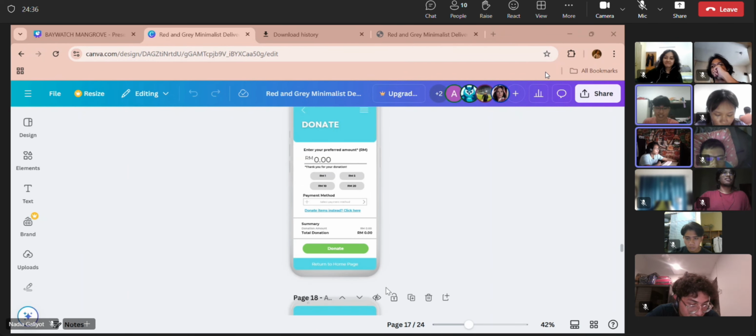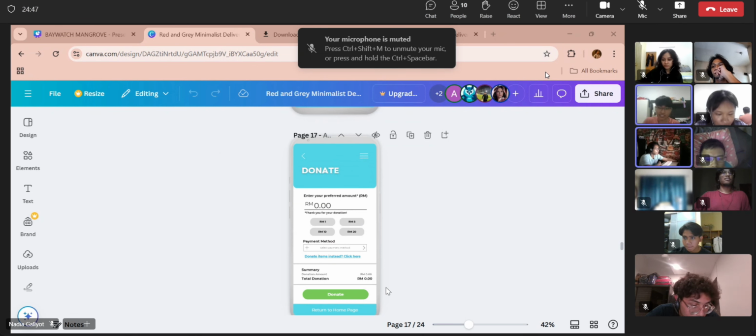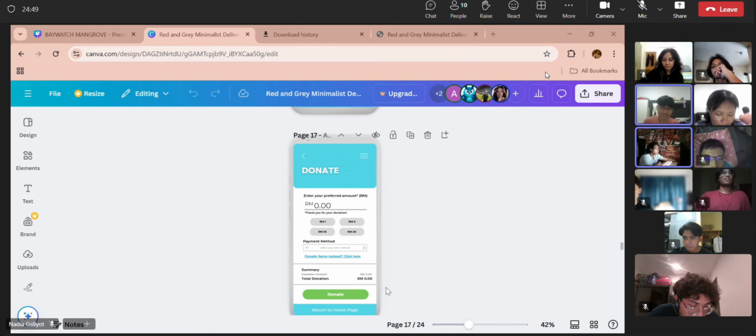Okay, so this is where you would need to donate. Once you click on that donate button, this tab will pop out. You have your preferred amount, and you can just put in how much, like 50 million, 5 million, or $50 million.